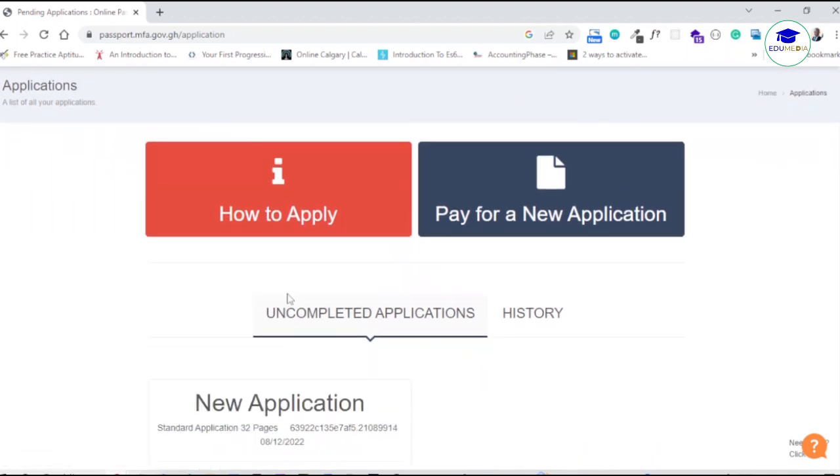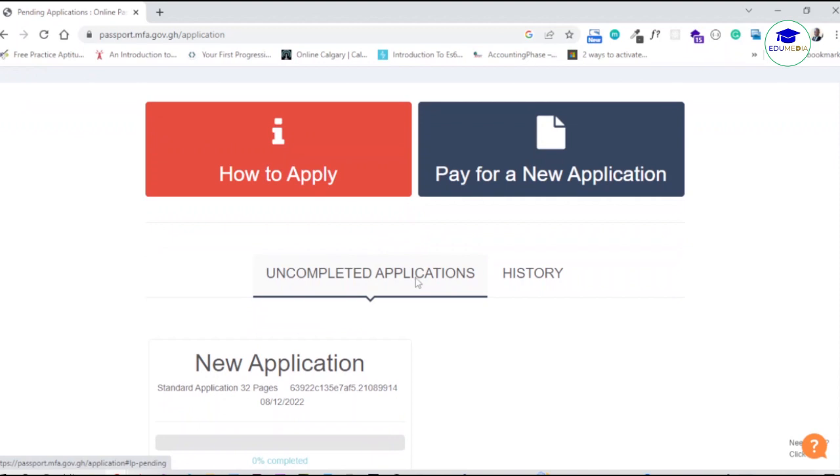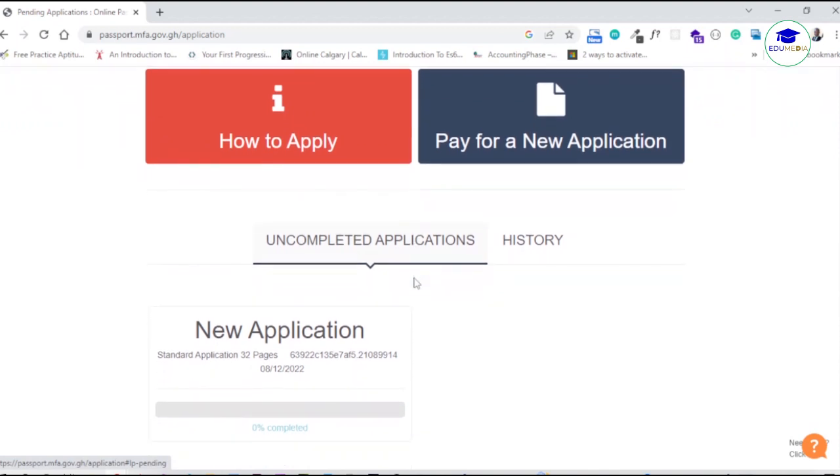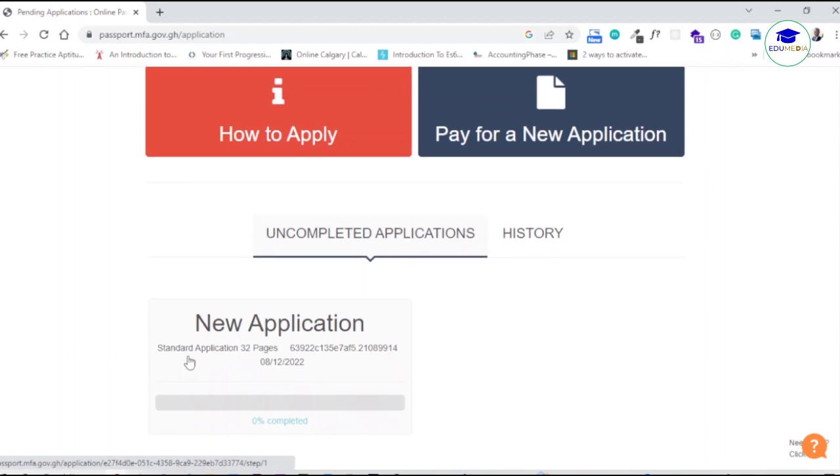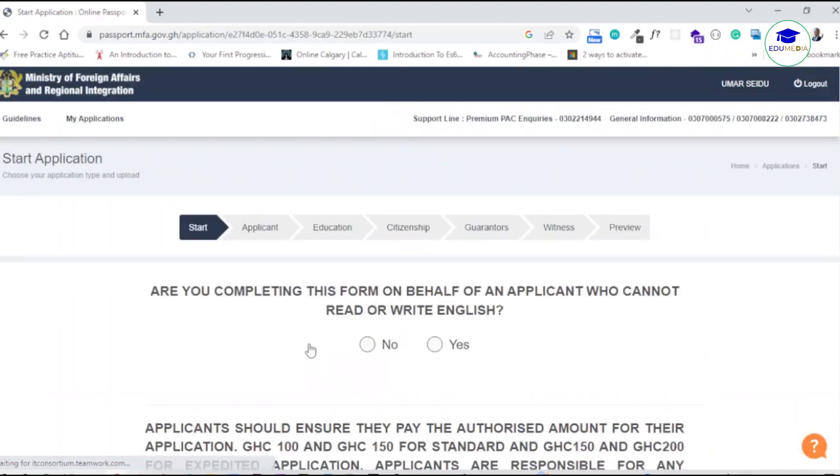Alright, so after about 4 minutes or so of refreshing, the application form is now released to my portal. As I said earlier, you're going to see it under uncompleted applications. So this is my application form, and this is what I've paid for. Standard application, 32 pages. So I'm going to go ahead, click on this and open it for me to start filling the application form.